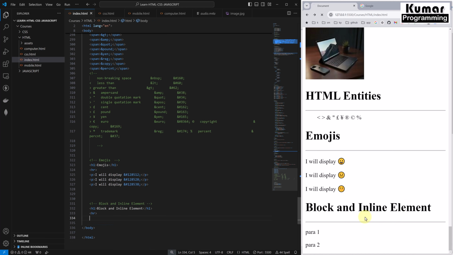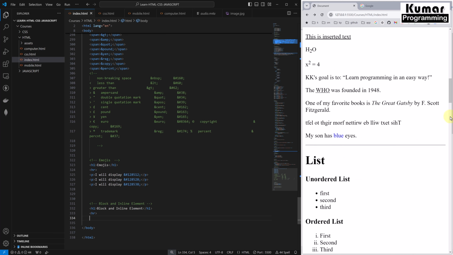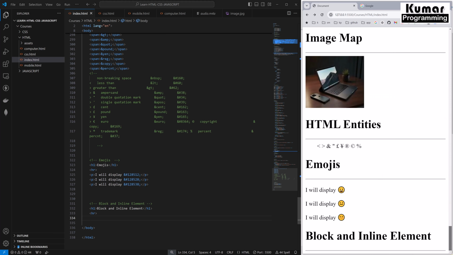Okay, a block element is something that has a line break by default. If you add two elements, both of the elements will be on two different lines. They are not going to be on the same line. So if they are on two different lines, with a break by default, then that element is a block level element. And if they come in a single line, then those elements are inline elements.